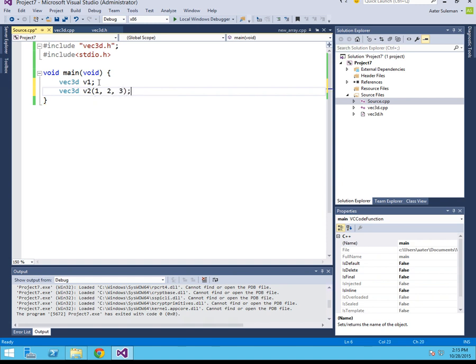So we created v2 with 3 values, 1, 2, 3. What constructor do we expect to get called in this case? The non-default one, the one that takes in 3 values. And then we can do vec3d v3, and this takes in v2 as the argument. So that's what's going to lead to the call for a copy constructor. We have the 3 vectors available. Let's do a couple of other things. We can also do vec3d v4, and we'll just do v4 is equal to v2 plus v3.